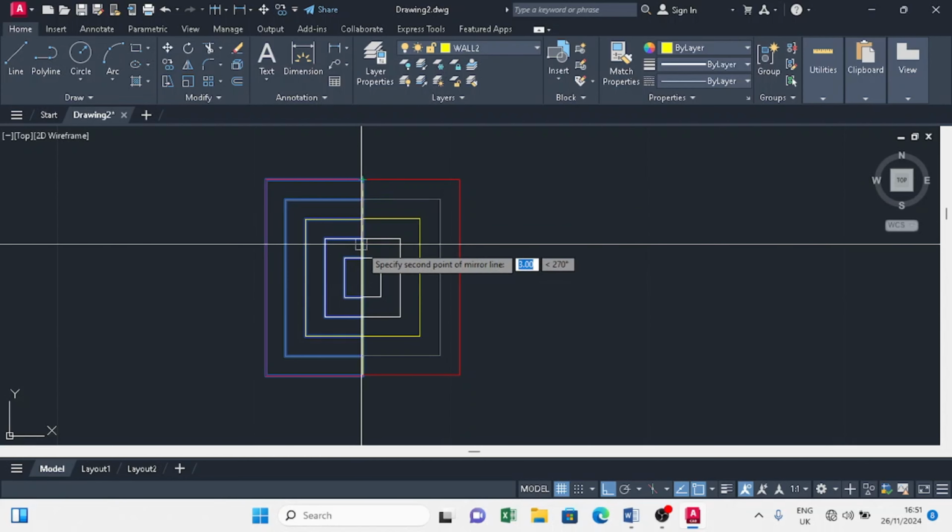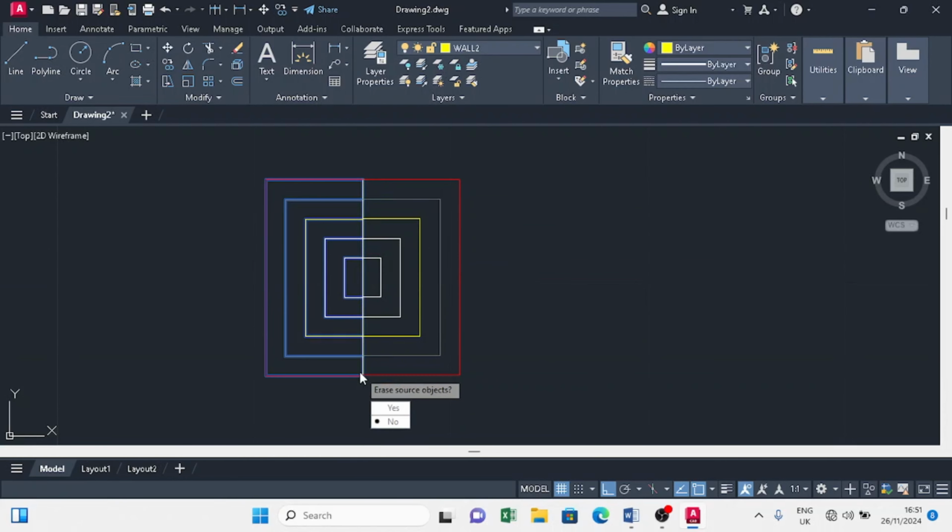So this is the axis of symmetry for this shape. And I click to this bottom. Erase source object, yes or no? So we don't want to erase this other object. We want to keep it alive. So we put no. We don't want to erase it.